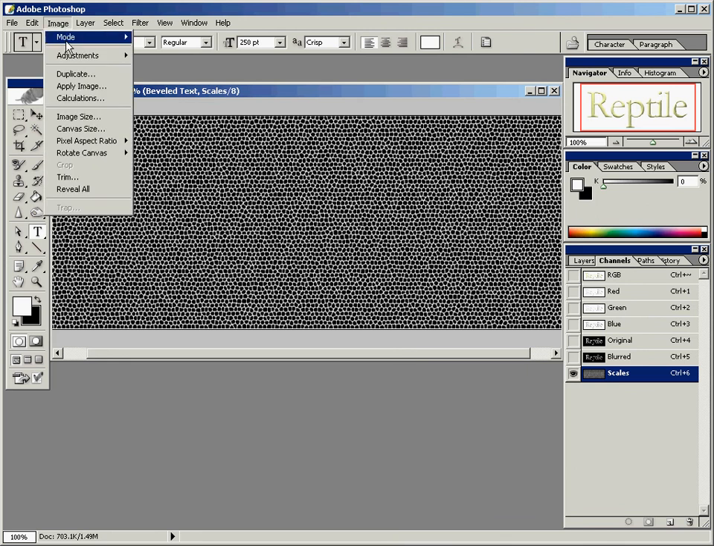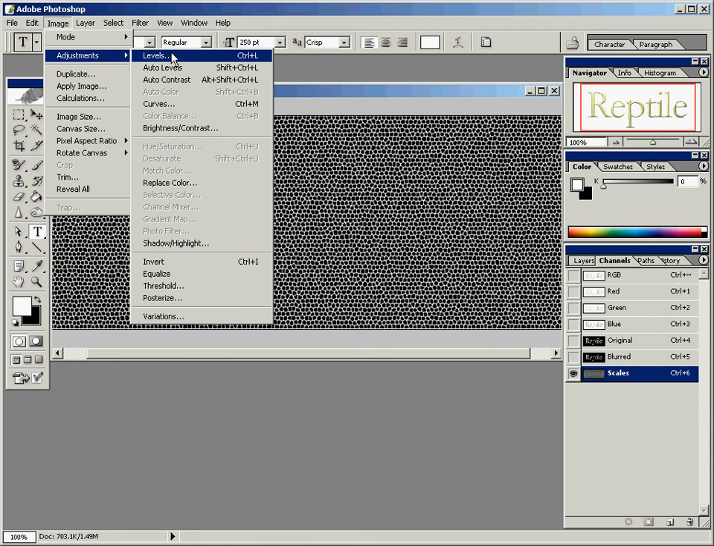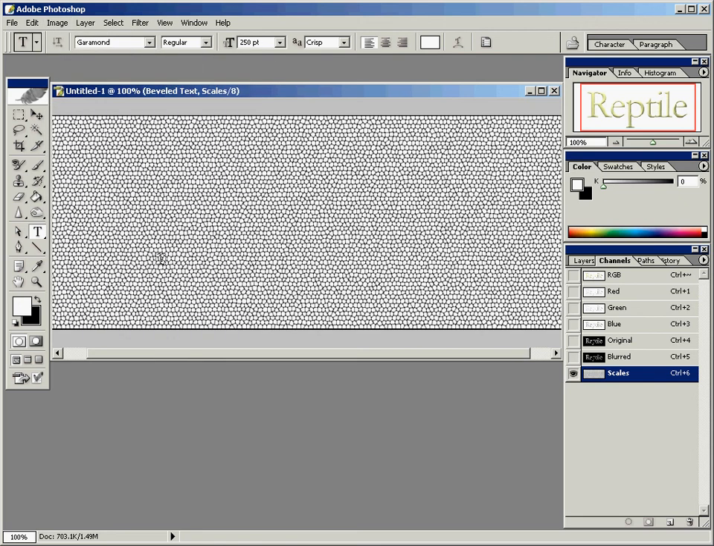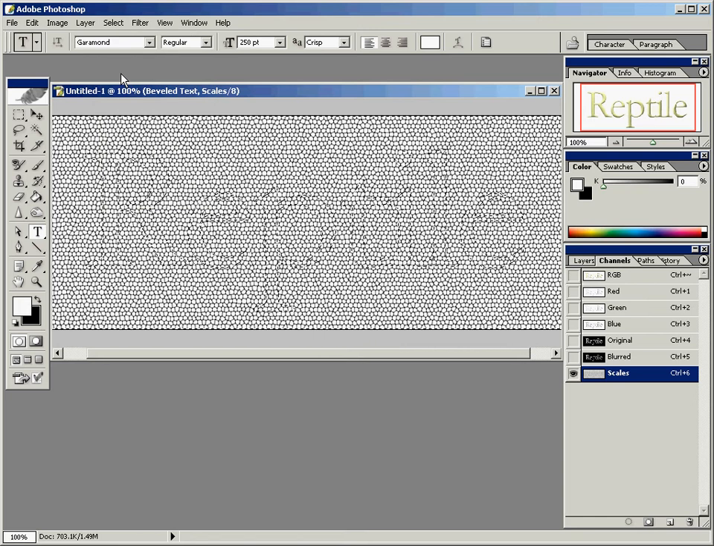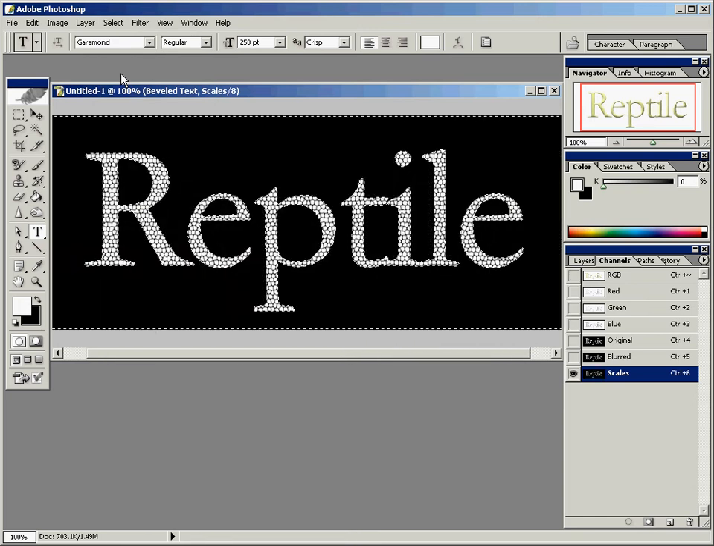All right, now come up here to Image, Adjustments, and select Invert, just like that. And now hold down the Control key, on the Macintosh that is the Command key, and click on the channel named Original on the Channels palette right here. I'm going to hold down the Control key and click on Original. You can barely see it, but our text is selected over the reptile. Now let's invert that selection up here. Go to Select Inverse. And now press the Delete key on the keyboard.